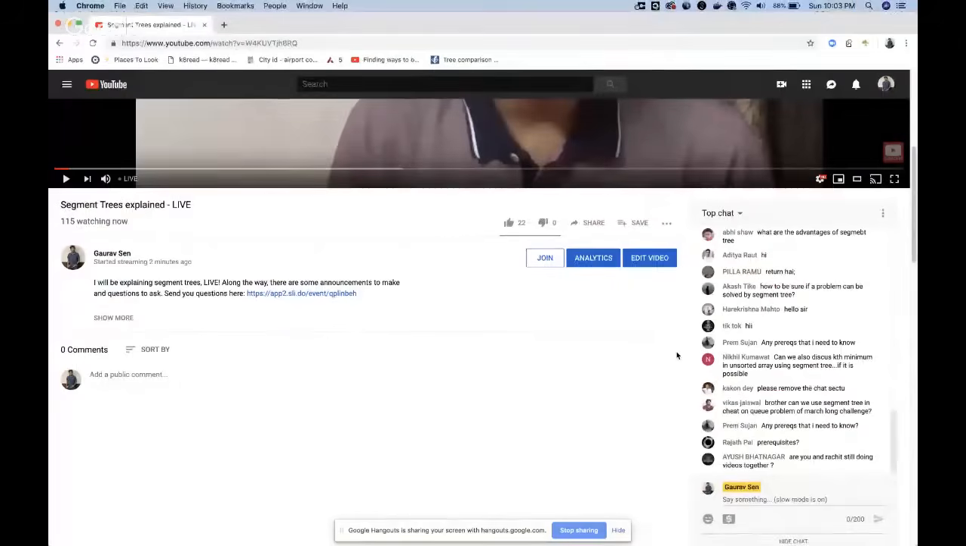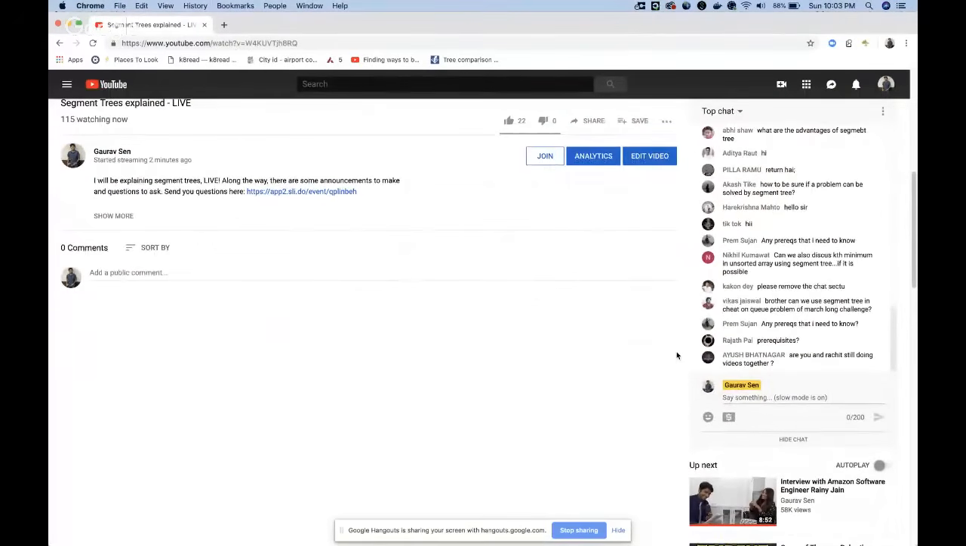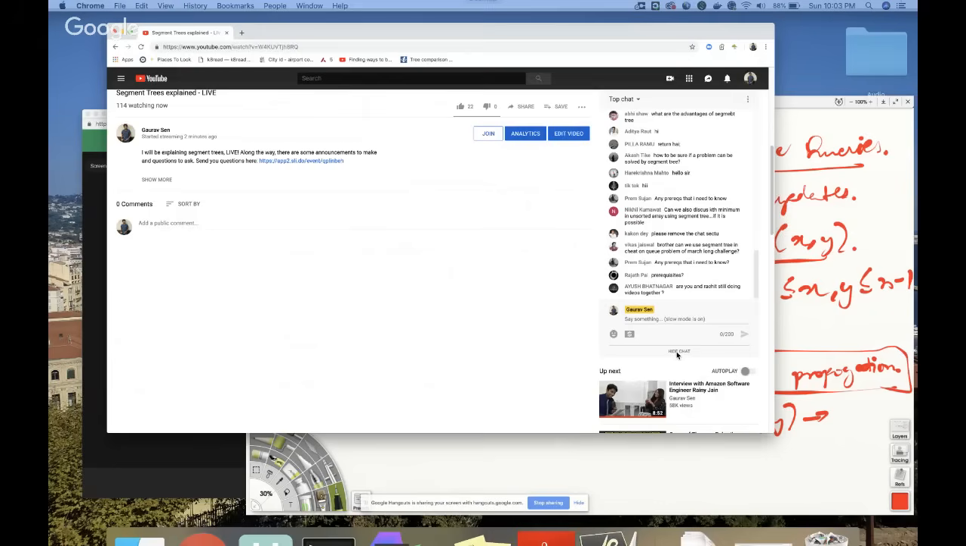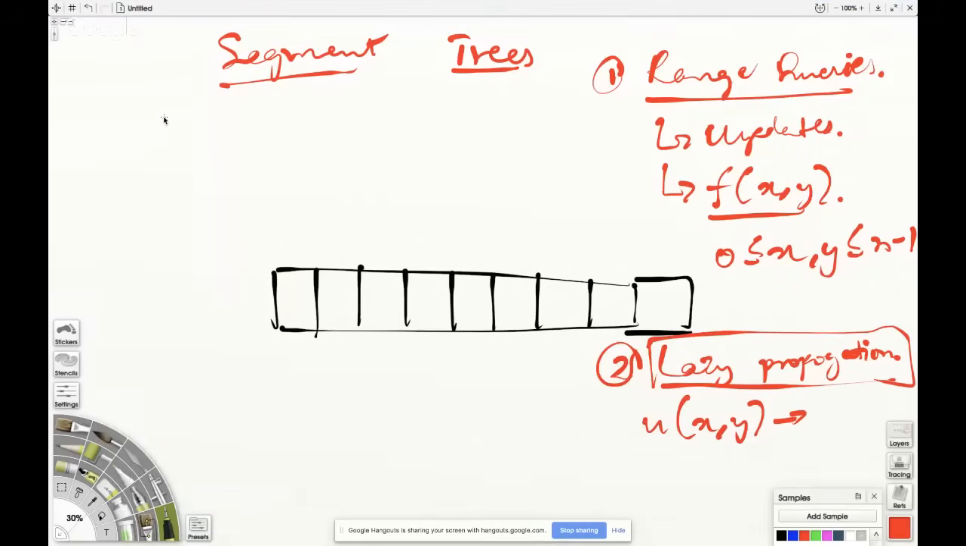So I'll just open the chat now, and you can all see the chat now. And you can see my reactions to the chat. Okay, please remove the chat section. Or can we discuss kth minimum unsorted array? All right, so segment trees it is then.